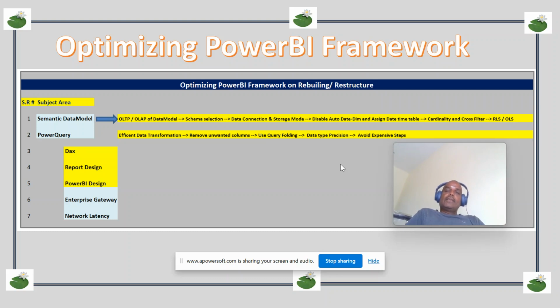And the other thing is, if you have a date dimension in your data model, by default it will occupy memory. You need to disable the auto date dimension. Otherwise, it will hold memory that is not needed, and it keeps getting stored day by day. So you need to disable your auto date dimension.